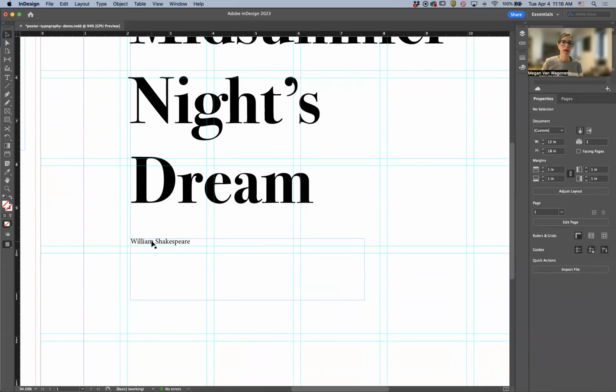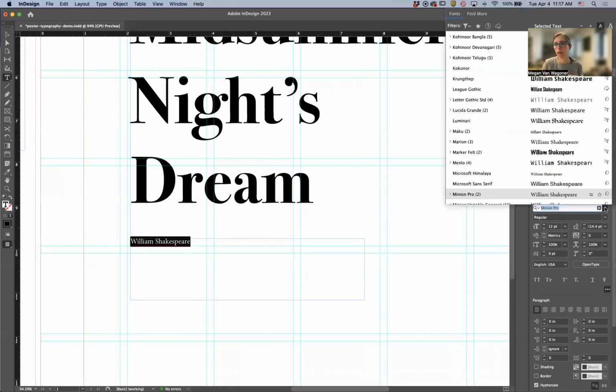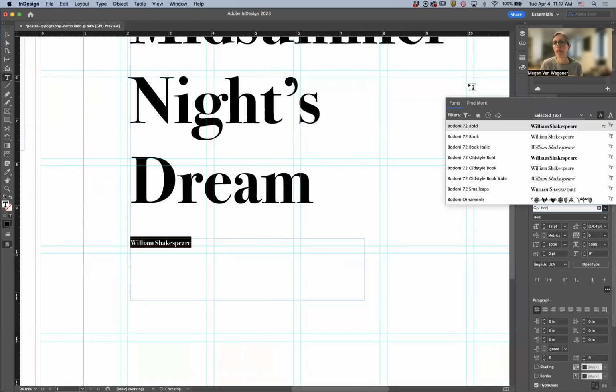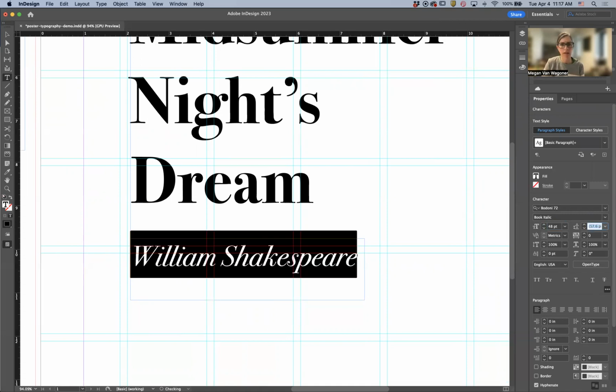Okay, so I have William Shakespeare here. Let's give this the same font, right? I'm working with Bodoni. So I'm going to go find Bodoni. You can type in the beginning few letters of the name of a font and it will limit your list to just the fonts that start with those letters. So maybe italic. Bump this up to about 48. Let's see what we've got.